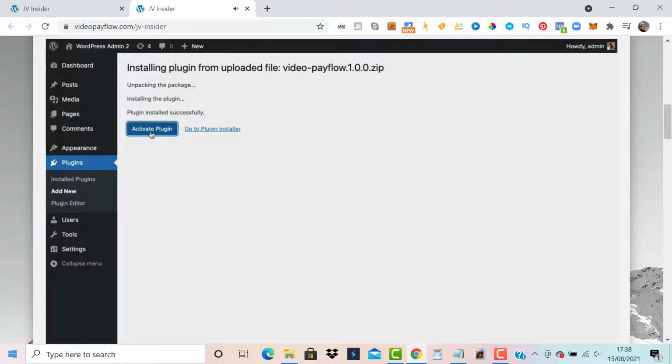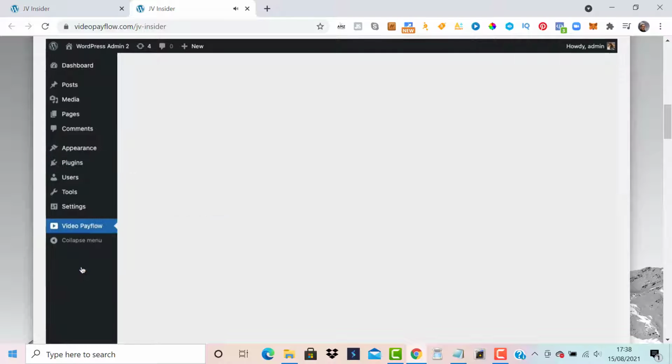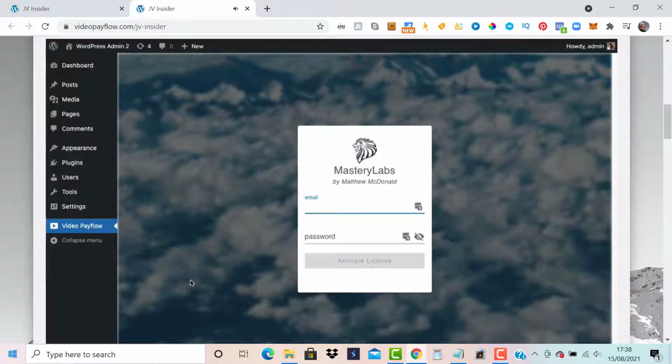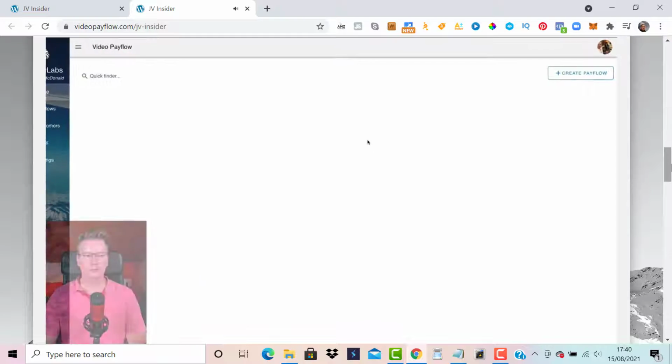Activate plugin. Plugin activated and now we can see it here in the main menu. Let's go to Video Payflows and we're going to activate our license next. And all we need to do is enter our email and password that we use to log into the members area and click activate license. And we're placed inside the Video Payflow. We're going to go through this in the next video, the quick start guide.